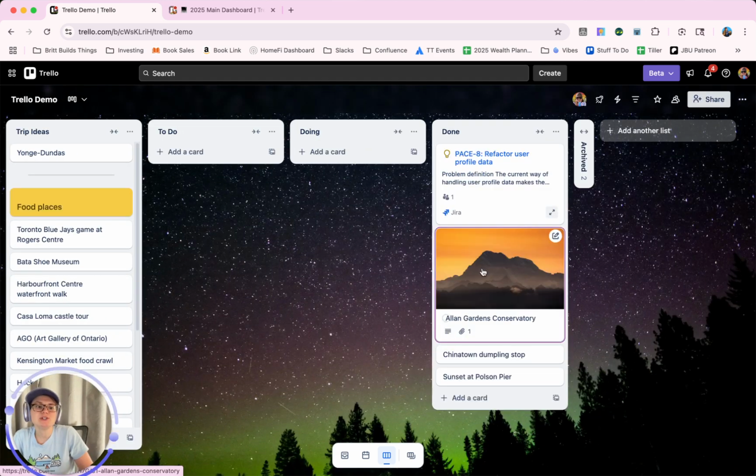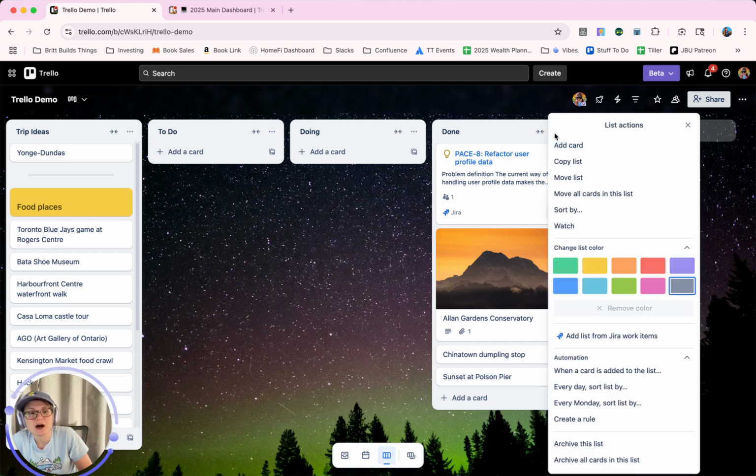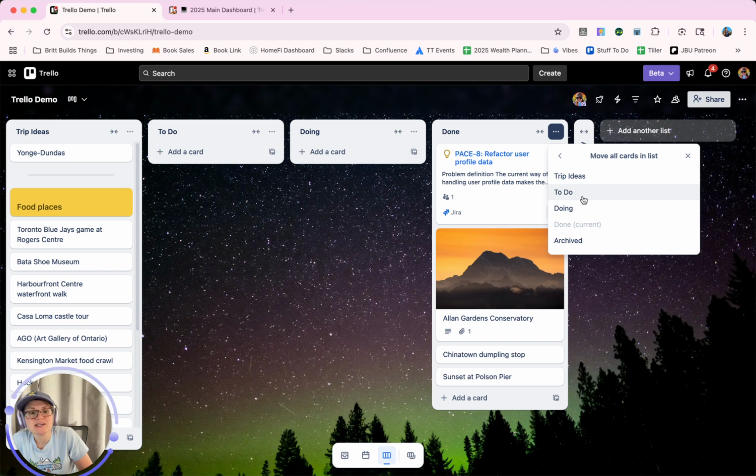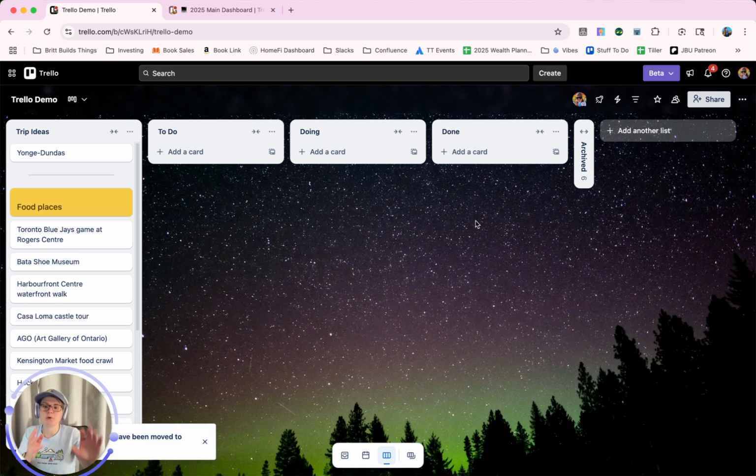So if you need to do this in bulk, the easiest thing I would recommend is gathering up all of those cards in whatever list they're in, clicking those three dots, and then you can say move all cards in this list and specify that list you want to move it in, and it's going to bulk move all of them at once. So that should hopefully bring you up to speed there.